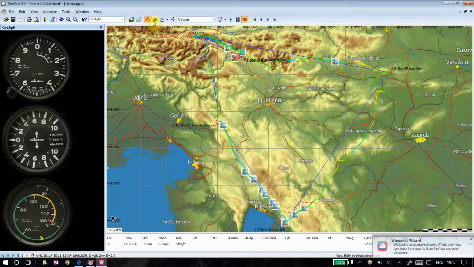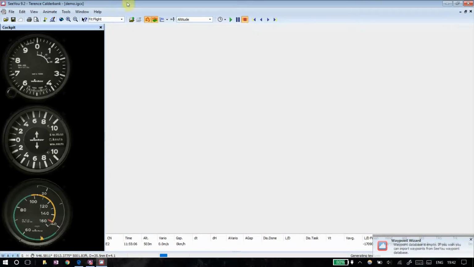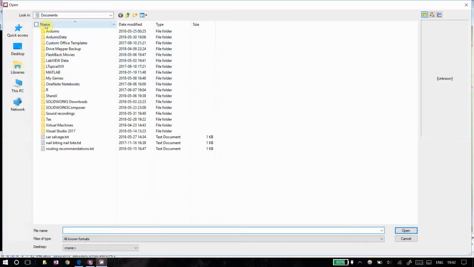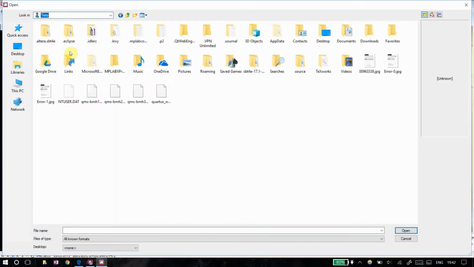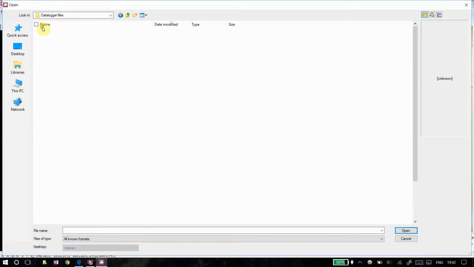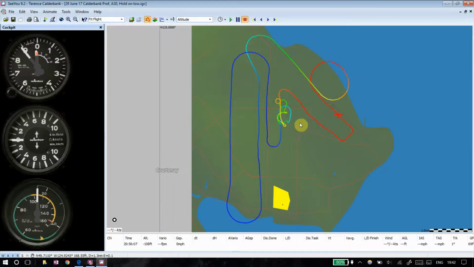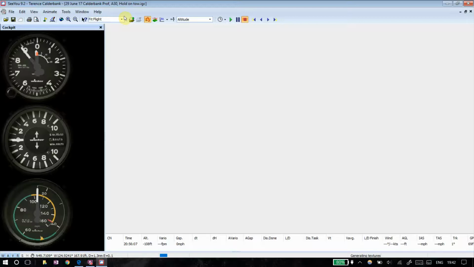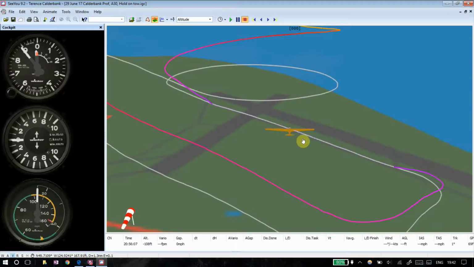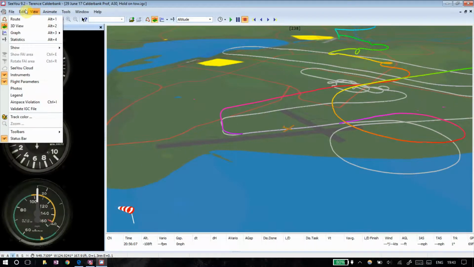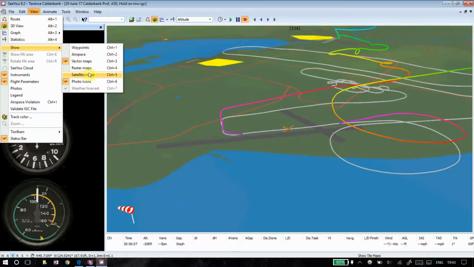By default, the program is set up to use a very low resolution map when you're in 3D view, which is this button here. You'll be using 3D view for most of your playback. So I'm going to load in one of my flights here. You can see the default view is just a very low resolution 2D map. If we head over to 3D view here, you can see that we're probably going to want a little more detail. To do that, we're going to head over to View, Show, and Satellite Maps.